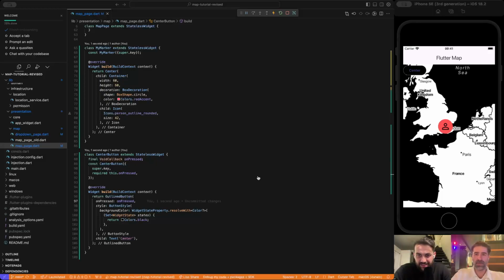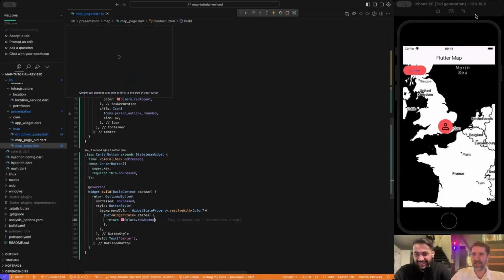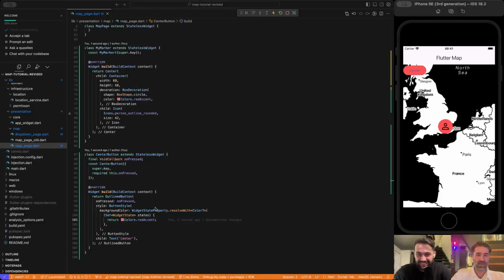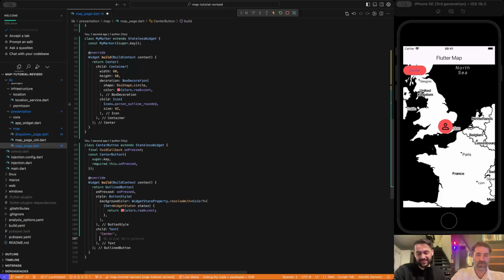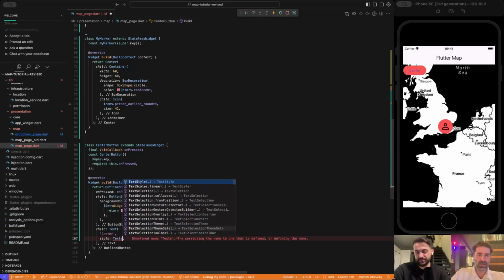And I just want to check if our recording is going well. Okay. I think at least not black as the background color. So let's maybe make it green, something. I don't know. Red accent, but this time the text will not be readable. So we need to give it a style. Style, text style.